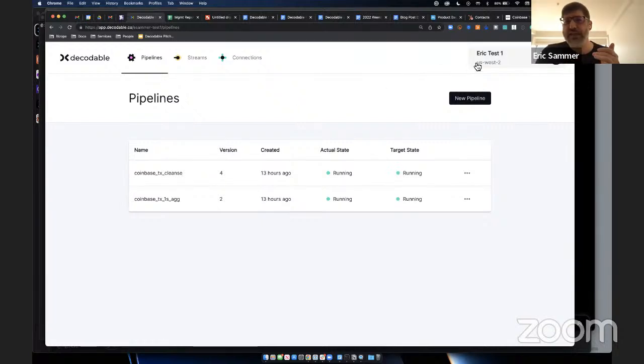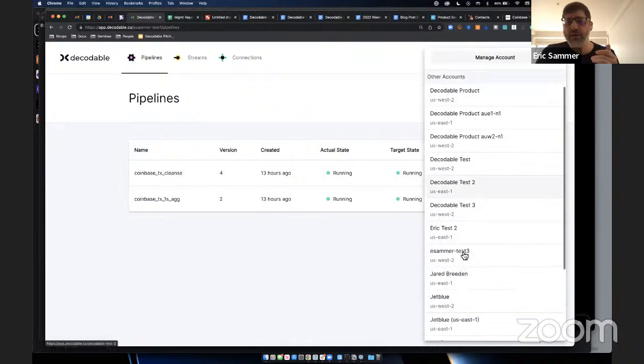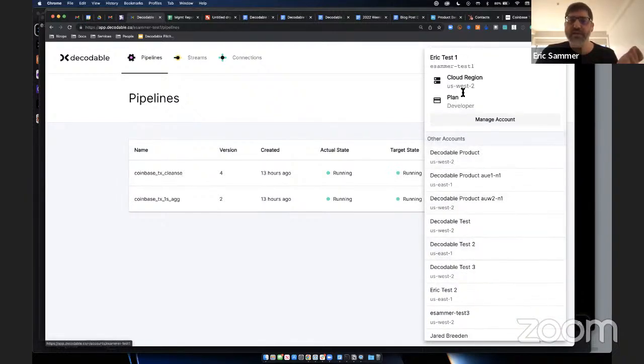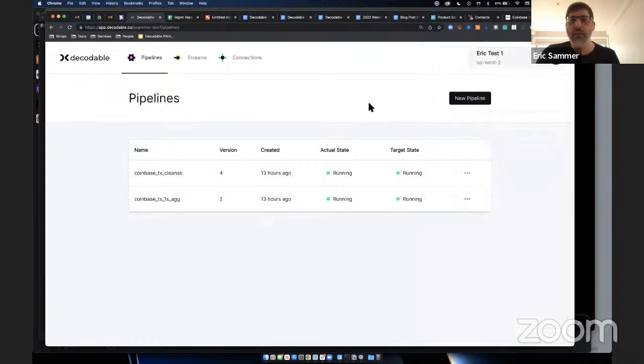Decodable is a cloud service. And so we actually have a number of accounts; you can have multiple accounts. It's in a specific cloud provider and a cloud region. In this case, I'm operating out of US West 2 in AWS. And you can see that I have multiple accounts here, but I'm in my Eric Test 1 account, where I have some of the examples set up and running today.